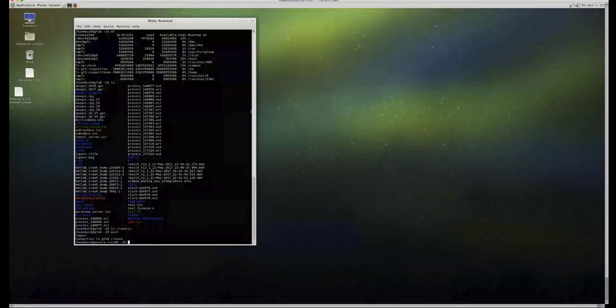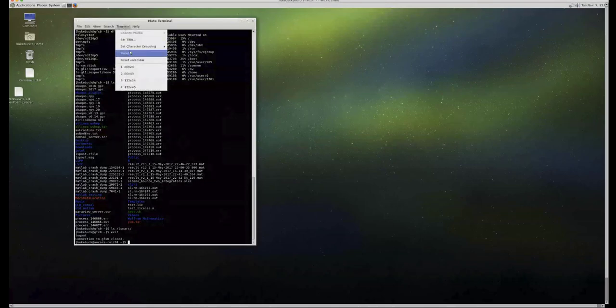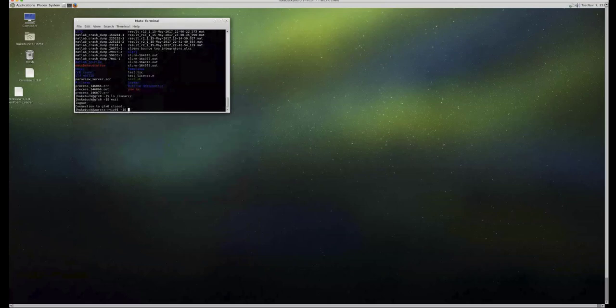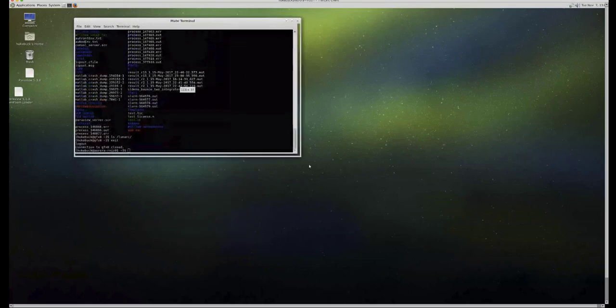Right, so can I make this terminal bigger in some way? Let's see. Let's do that, and then can we increase the font? No.